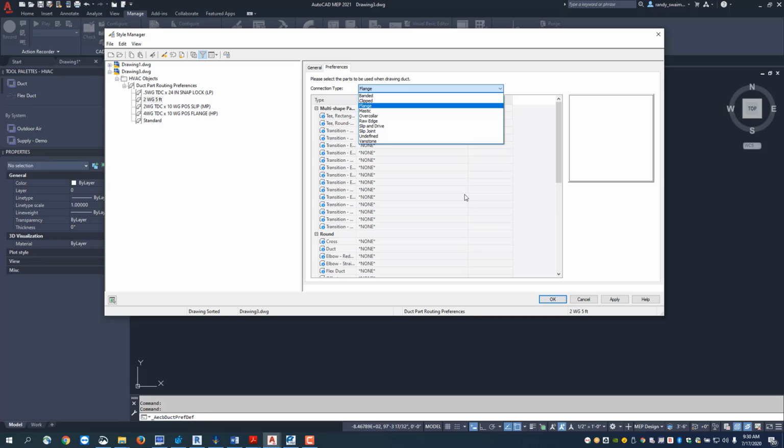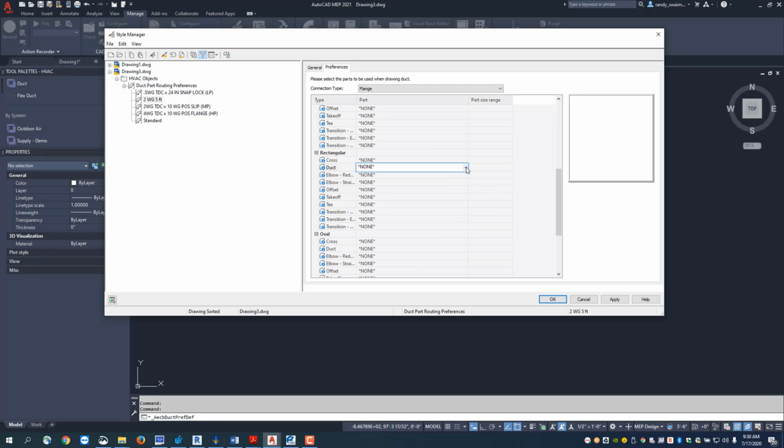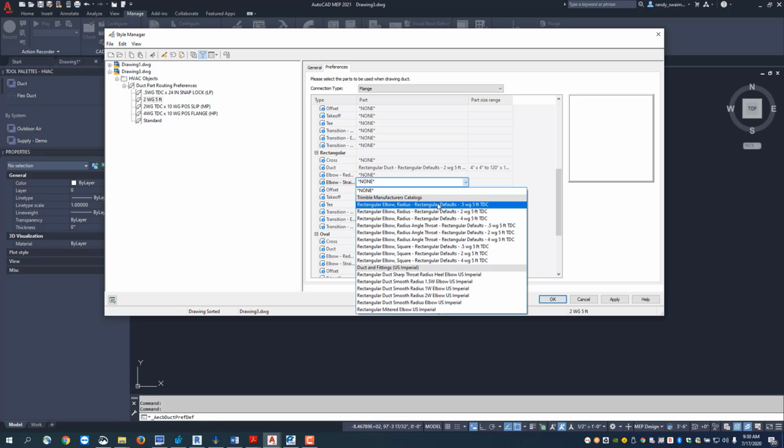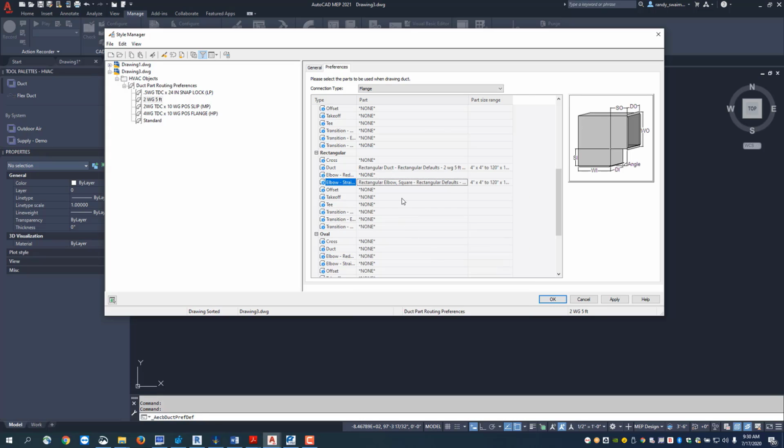I'm going to come down here and go first of all into my rectangular duct, and I'm going to tell it what duct I'd like to use. Since I've loaded the catalog, you can see here I have my selections under Trimble Manufacturer Catalog of 2-inch water gauge. I'm going to tell it I want my elbow as well. I'll select that, and I want my square elbow in this case, my 2-inch water gauge.